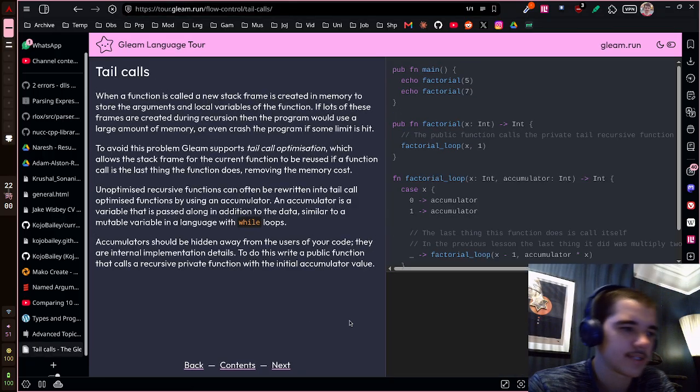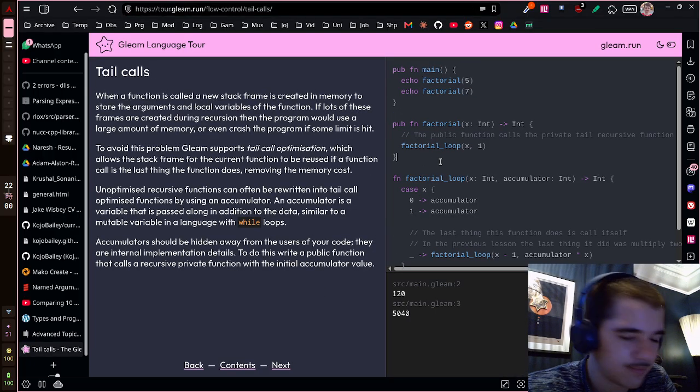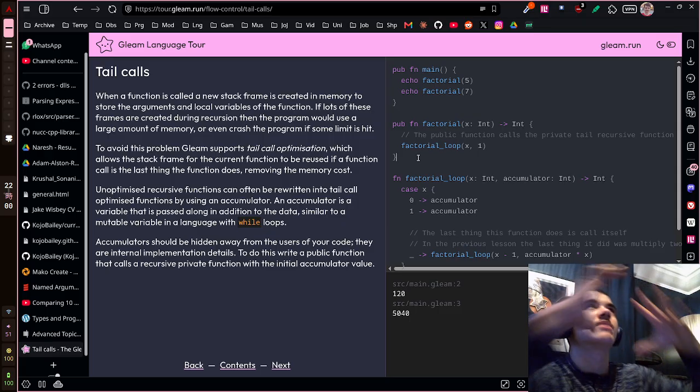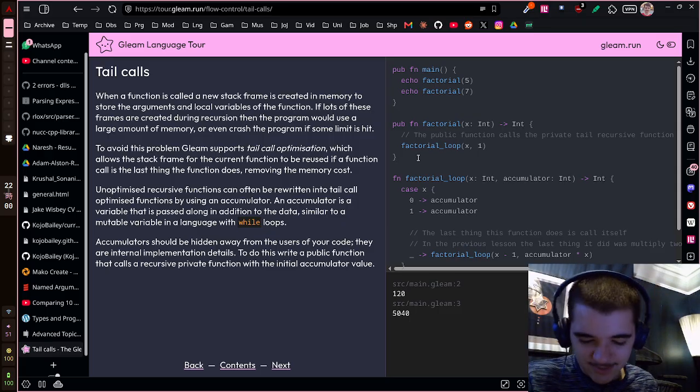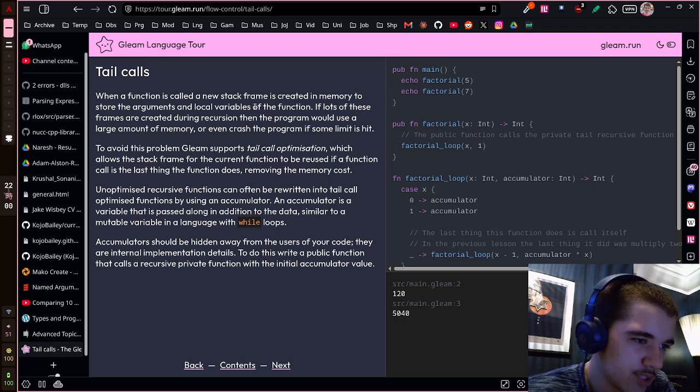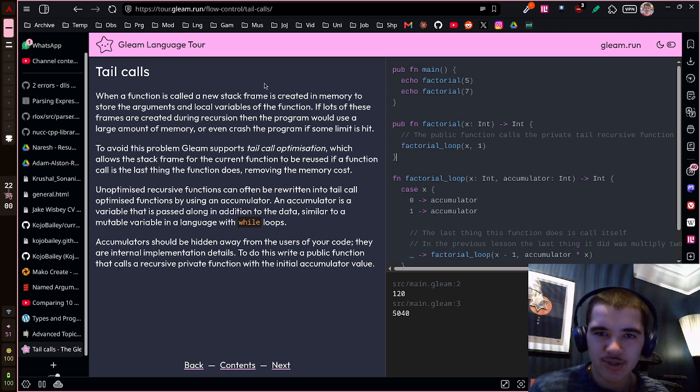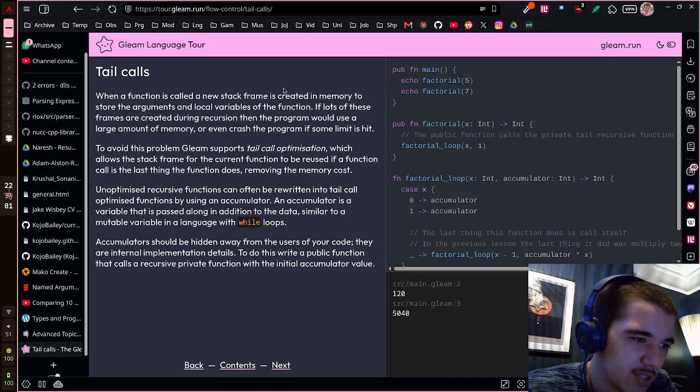Cool. Next. Tail calls. Okay. Why are you talking about this, dude? Just don't rely on recursion, please. When a function is called, a new stack frame, do you know why we do tail call optimization? So that we can turn it into a loop. To store the arguments in local variables of the function. If lots of these frames are created during recursion, then the program will use a large amount of memory, you crash the program, blah, blah, blah.